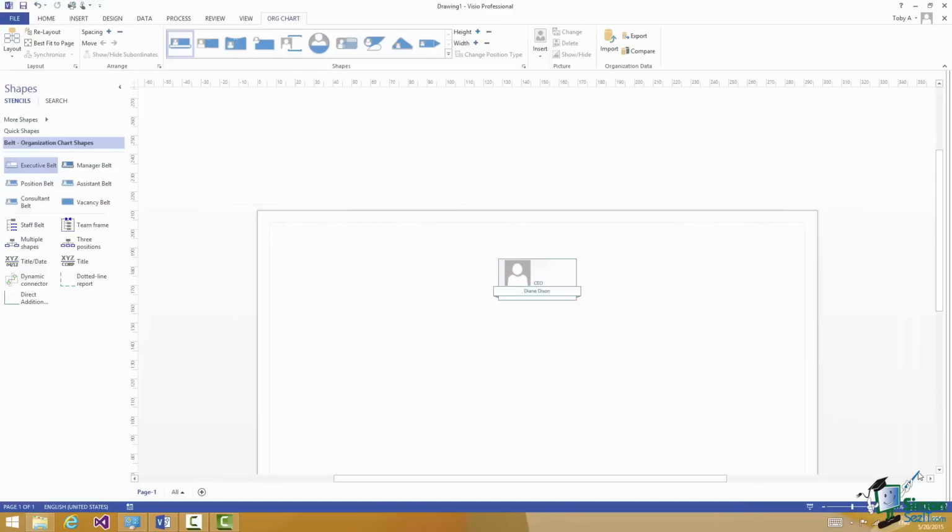There are then three directors who report to Diane. And the second level in this case will be the manager level. In order to get these directors correctly positioned in relation to Diane, what I do is take the manager shape. Of course, it's called manager belt because of the belt style. And I actually drop it onto Diane's shape. What happens is Visio automatically works out that the relative relationship between these two is that the new director, the person for whom I've used the manager shape, actually reports to the CEO, Diane Dixon.